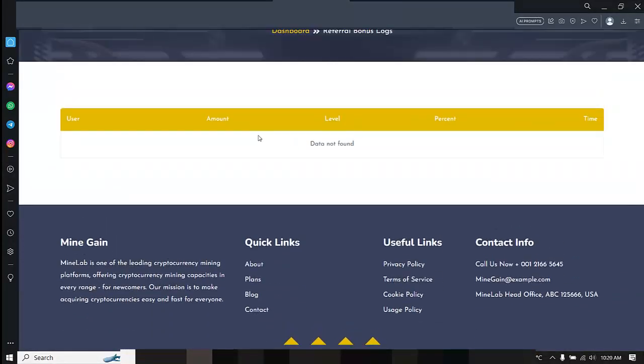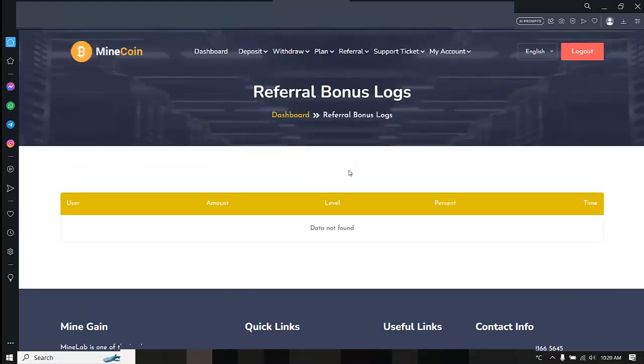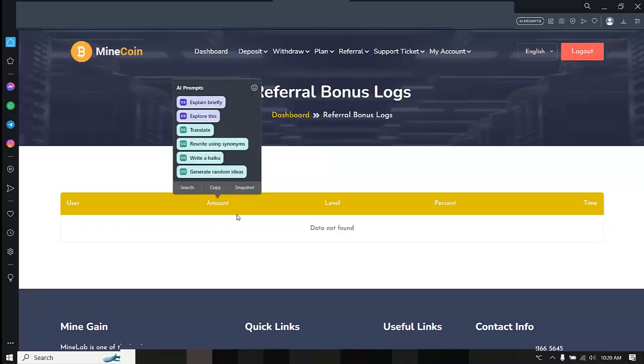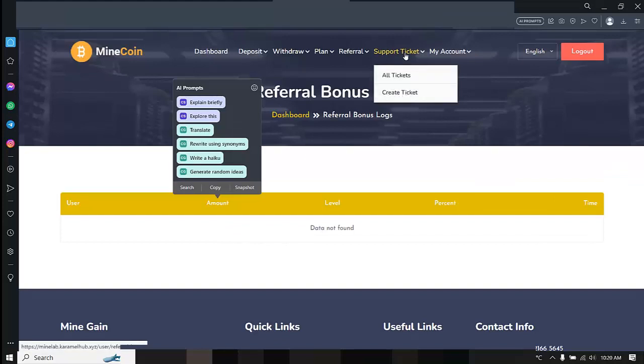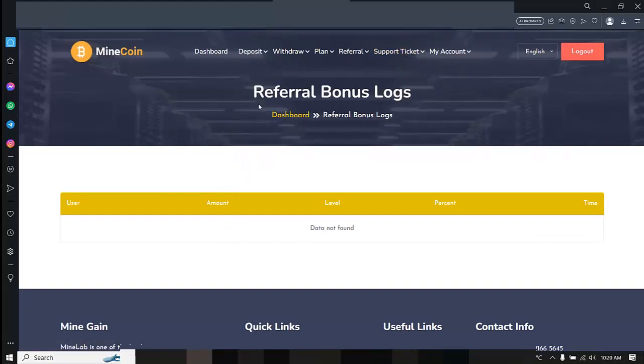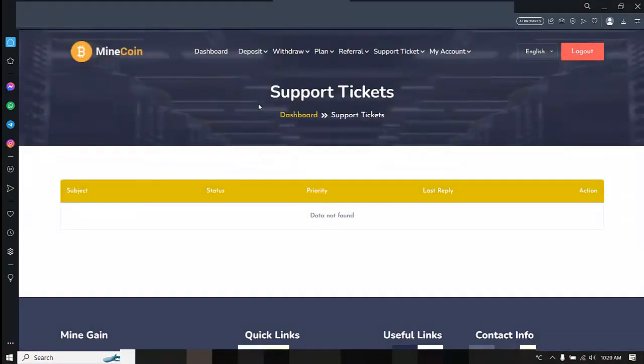So this is the log that shows the user the amounts you earned, the level and the percent, and the time which the user actually registered, and the amount which you earned from the user registration will also be displayed here. So you can actually open a ticket. Maybe you want to ask, or you want to lay down a complaint to the admin. You can open a ticket here. So you can create a ticket. But all your tickets will display here.